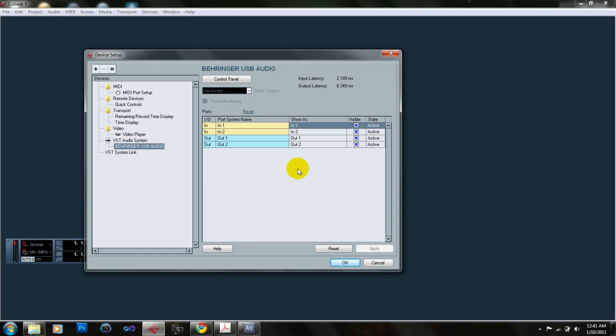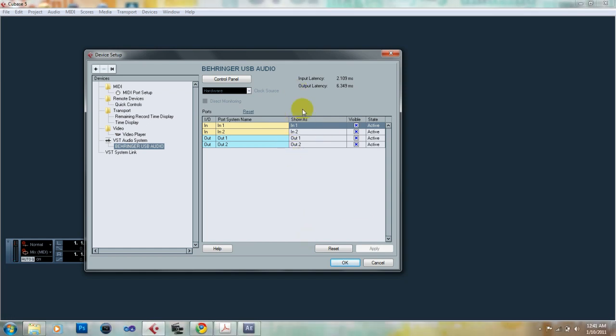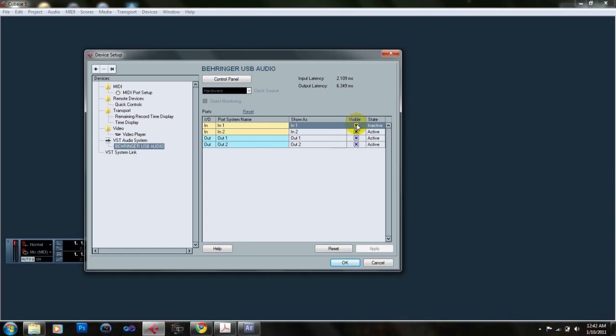But say you have a device with a lot of different audio inputs and outputs, and you use them for specific things, like say you have a mic and your SM57 is always in the first input. You could label it SM57 or whatever, just so you know. And if you want certain inputs to be invisible, you could just check them off that way. That'll allow you to turn off those ports in Cubase so that Cubase won't see them. They don't really turn them off, they just make it so you can't see them.